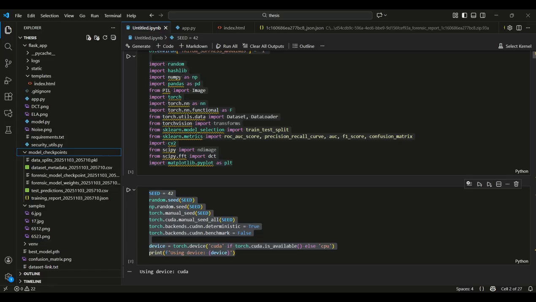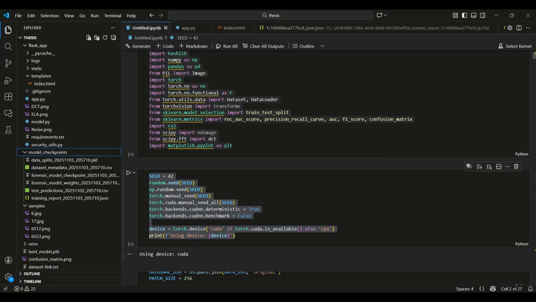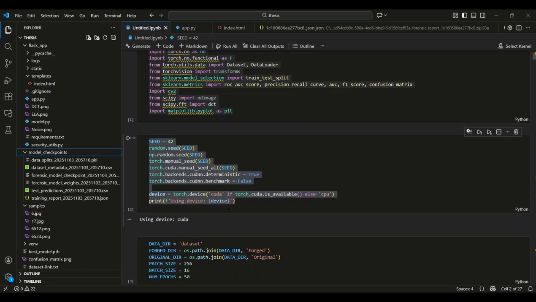I've also used the hashlib for the hashing function. This eliminates the randomness in the ML experiments and ensures consistent behavior. This piece of code is set to eliminate randomness in machine learning experiments. It also helps to pick the best available device, GPU or CPU, for execution, which is over here.